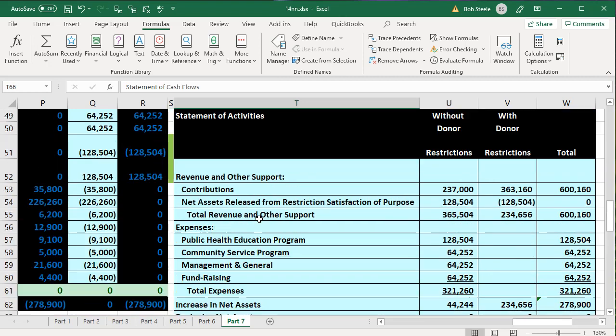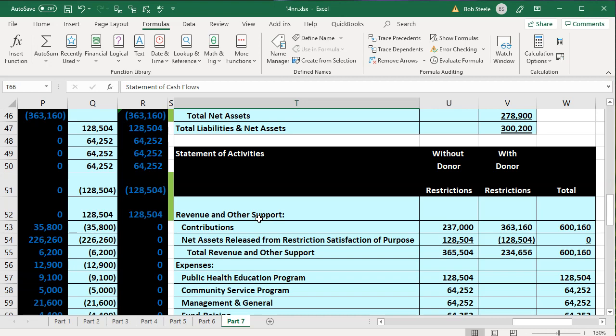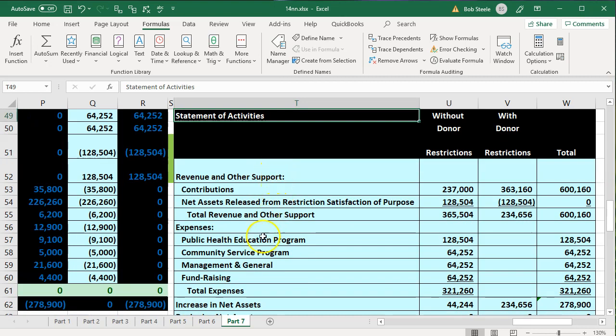Now, when we created in particular the statement of activities, you'll recall that we made those with regards to the grouping in the expense category of public health, community services, management, and fundraising. We broke that out in the prior presentation by category. Now, we want a separate schedule to break this information out in more detail by actual expense category.